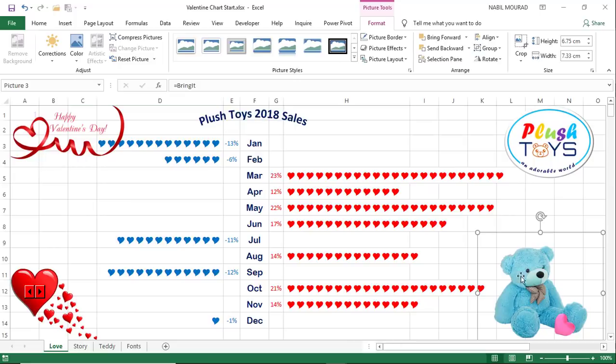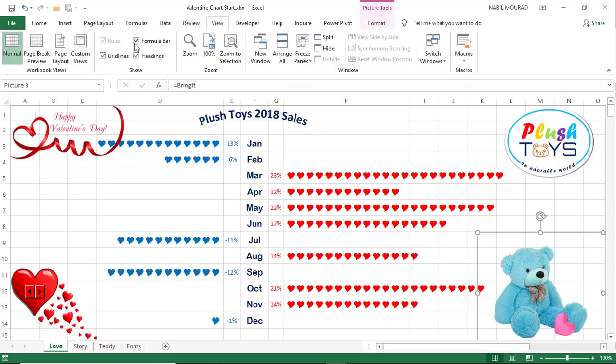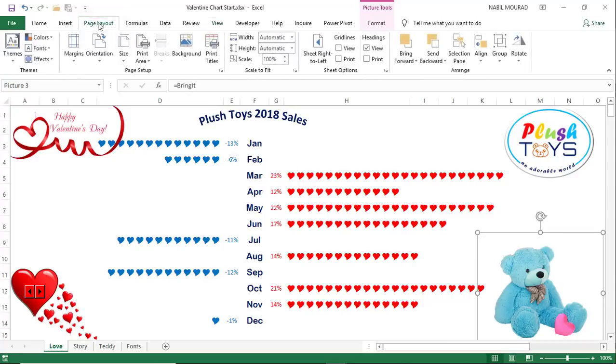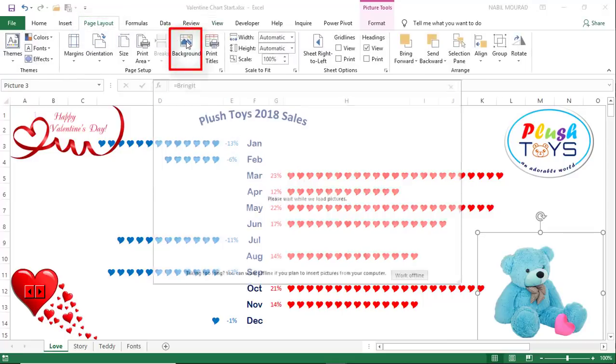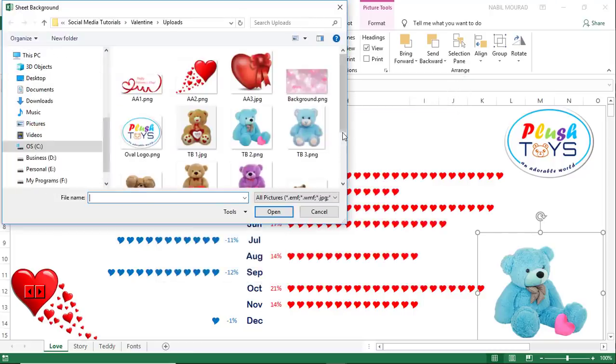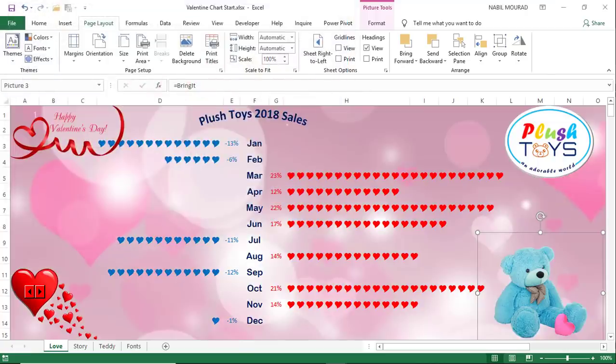Now, in order to bring the background, I need also to hide the grid lines. I go to the View tab of the ribbon and take the check away from grid lines. And then to bring the background, I go to Page Layout. And on the Page Layout, I click on Background. And I added a background picture for you in the exercise folder. So you can click on this picture in pink, having lots of hearts. When I hit Insert, here is my design.